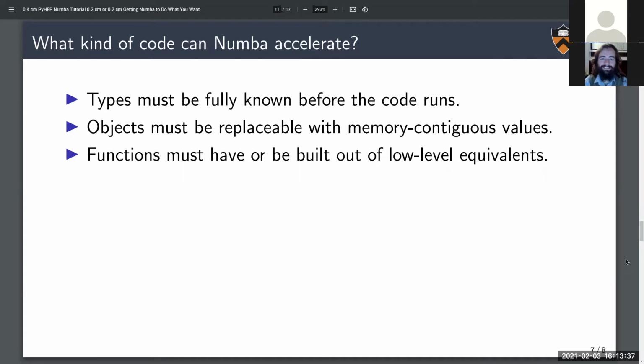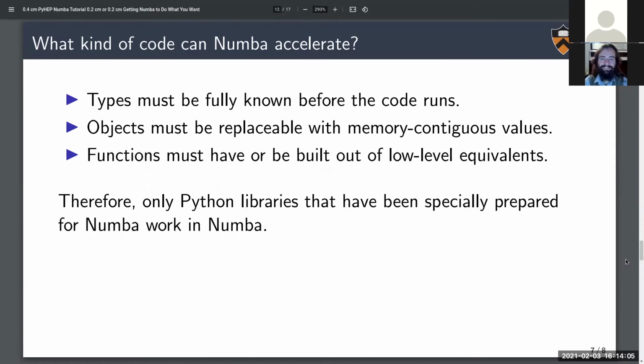So what kinds of code can Numba accelerate? The types have to be fully known before the code runs so they can actually remove that hurdle. Objects must be replaceable with memory contiguous values. So that means Numba has to recognize the objects. The functions must have or be built from low-level equivalents. So again, Numba has to recognize the functions. Therefore, only Python libraries that have been specifically prepared for Numba work in Numba.